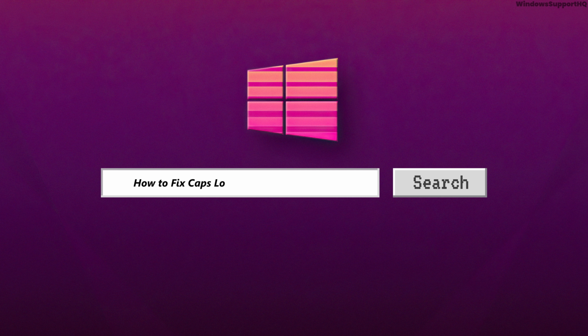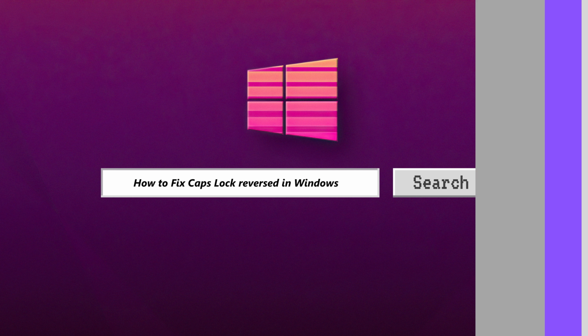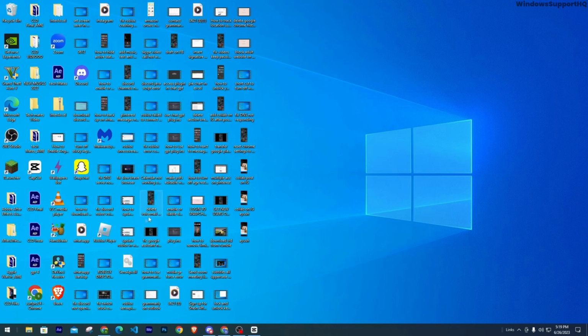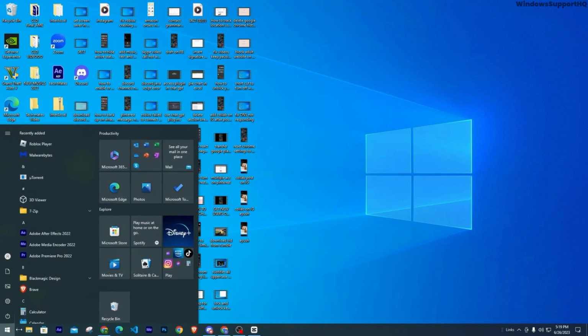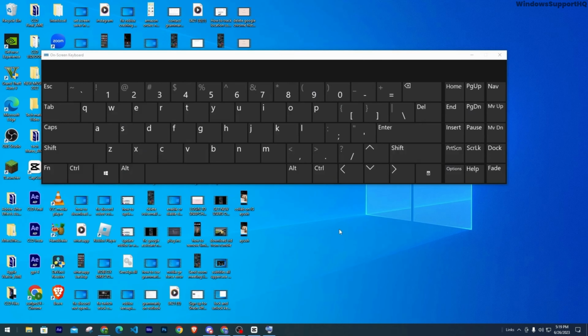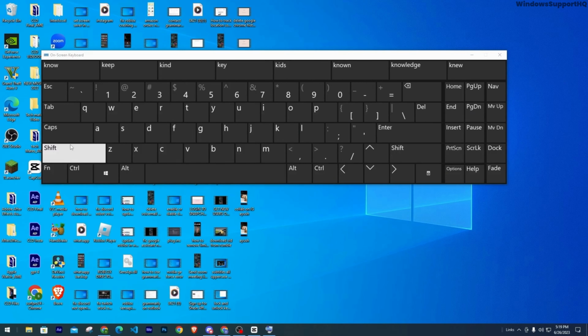How to fix caps lock reversed in Windows. First, you want to check if your shift key is stuck. For that, you need to look for the on-screen keyboard. Usually when a key is selected, it is highlighted on the on-screen keyboard. So if the shift button is highlighted, it means that it is stuck. You want to make sure that you fix it.